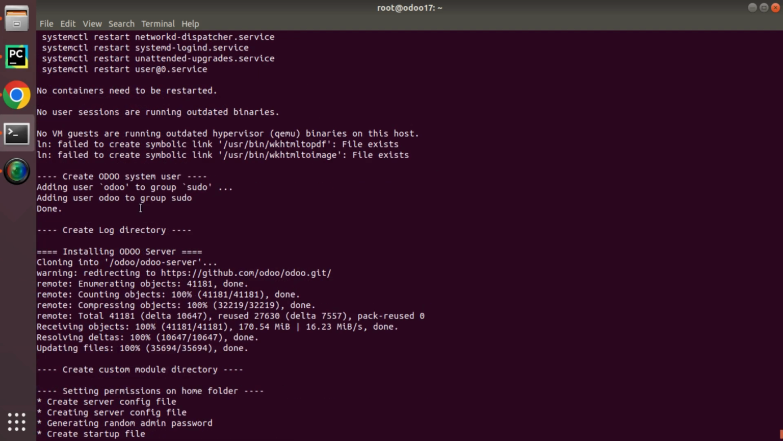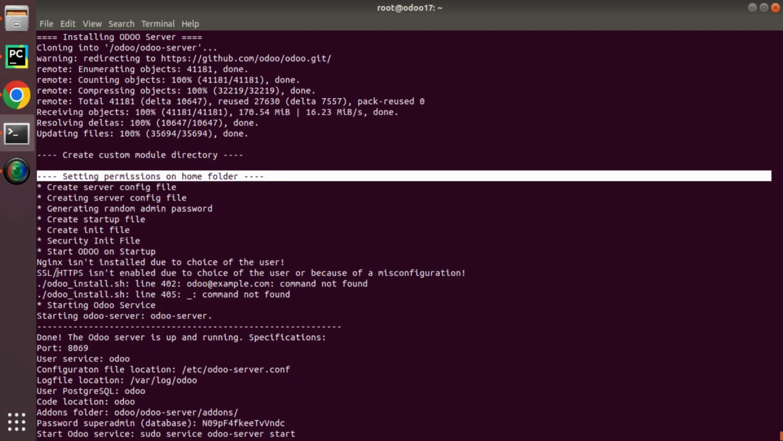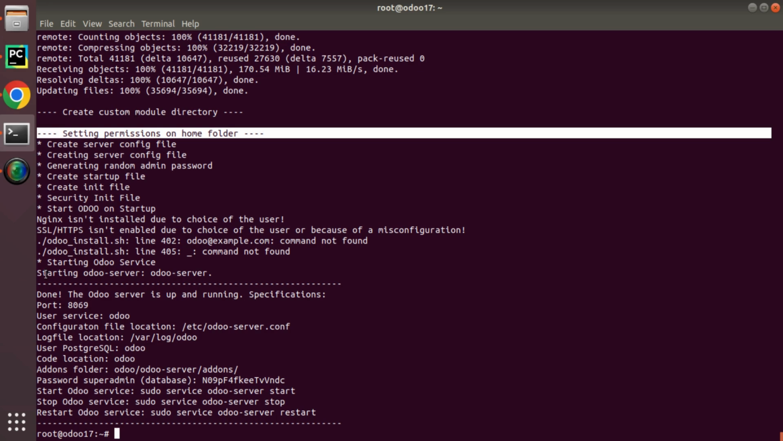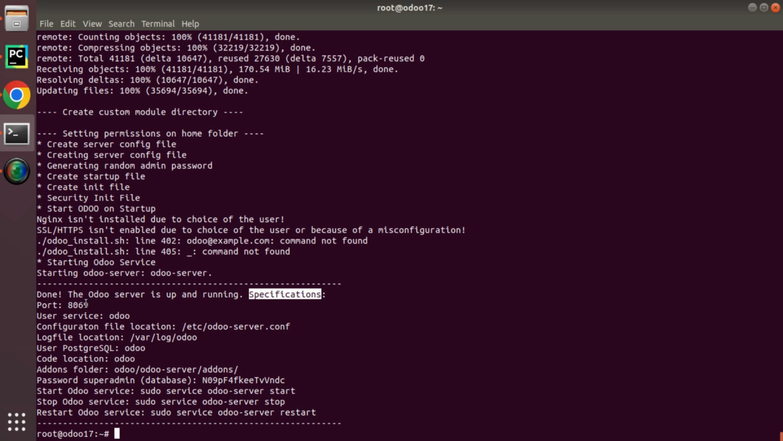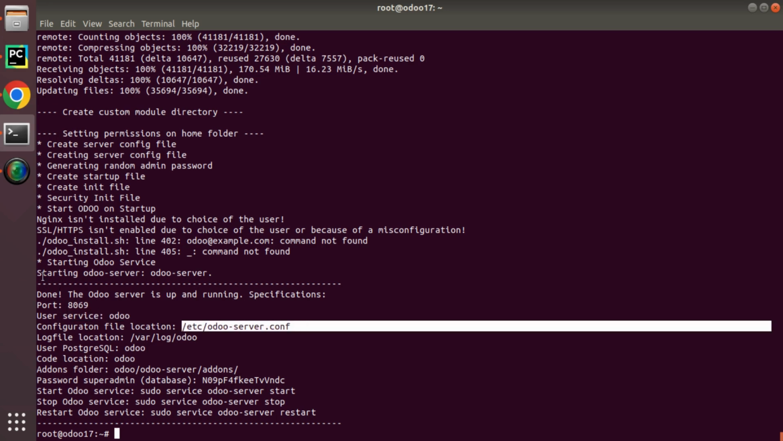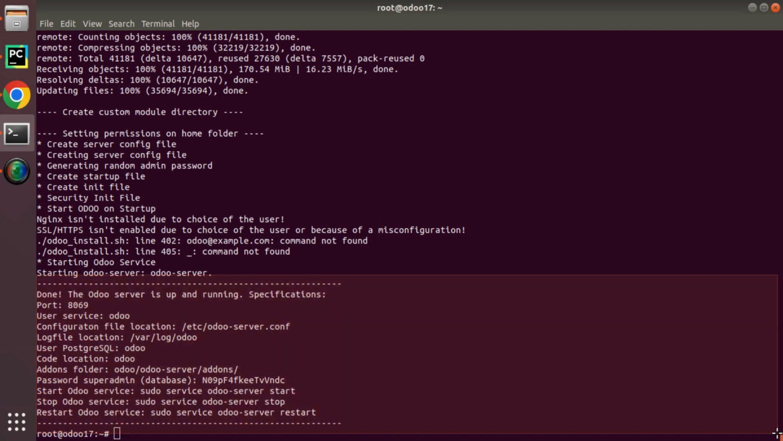Now if you see, we have installed Odoo successfully. Installing Odoo is done. Custom module directory is set, permissions adjusted. Nginx isn't installed because we haven't specified it. And here you can see starting Odoo server done. The Odoo server is up and running. The port is 8069, the user service is odoo, and the configuration file which I talked about is at this path, along with the log file. So you can take a copy of this information. For now, I'll just take a screenshot. Similarly, once you're done, you can keep this information for later reference.